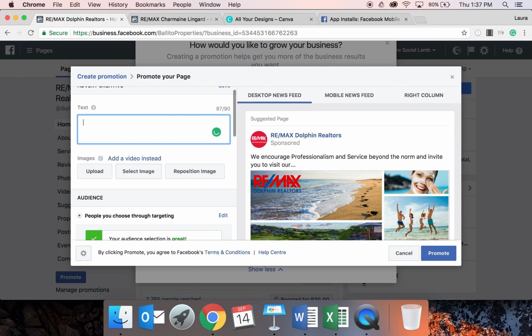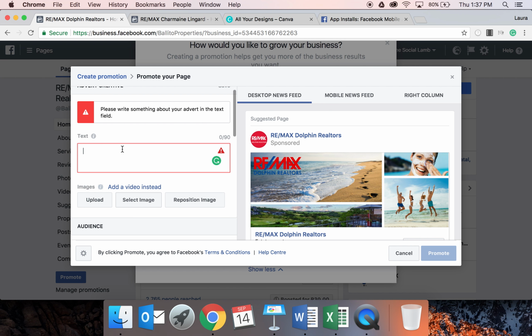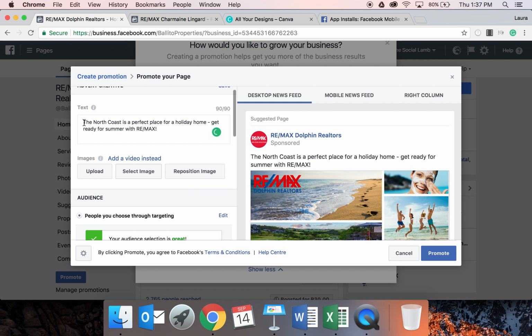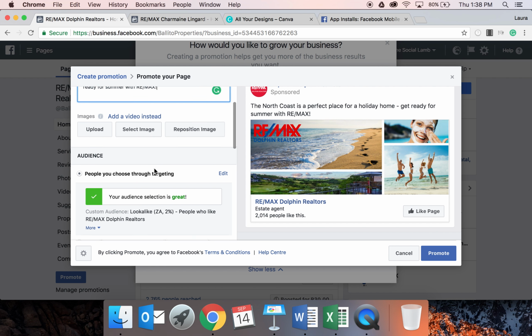So this here we would delete. I've actually written a little one up already that I'm just going to copy and pop in there to save us some time. So you can see if I were to go over the amount, it goes in orange and it doesn't show up on the advert here. You just get a dot, dot, dot. So it doesn't look very nice. So rather just stick to the 90 characters and stay at that. You can upload and change your image if you want to, or you can add a video as well.